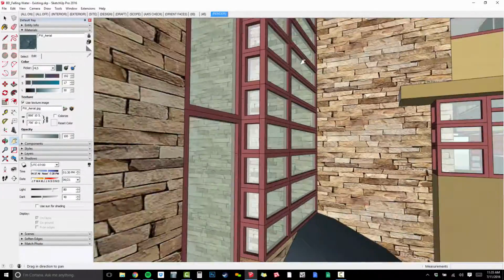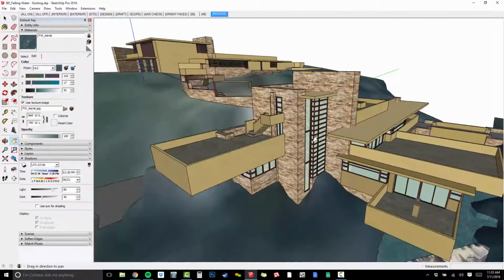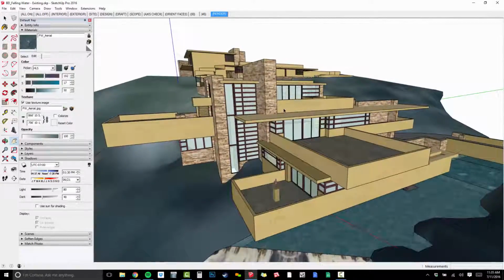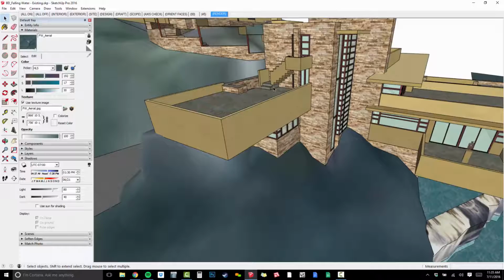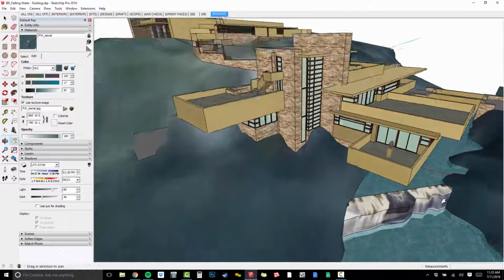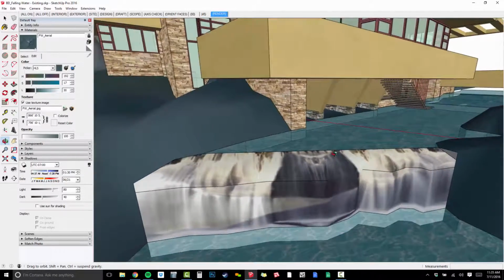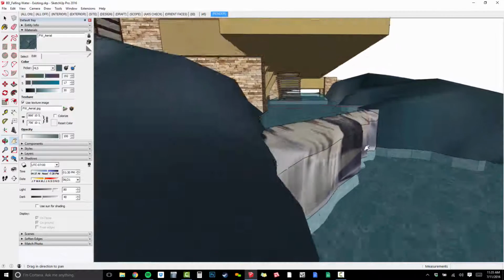These are all set up the way they should be. I've got all of my textures applied. All the edges are unhidden, I suppose. And the other thing I did here that I didn't show you is I adjusted this waterfall.